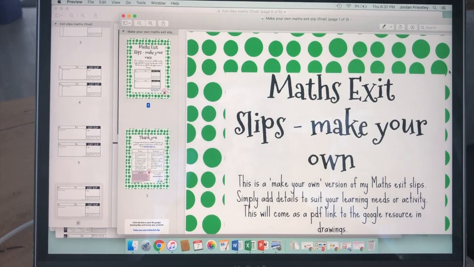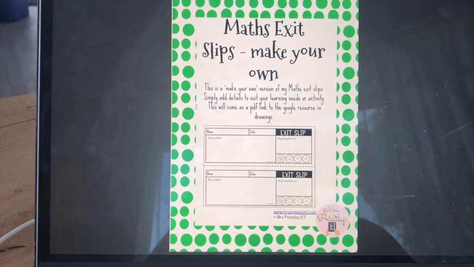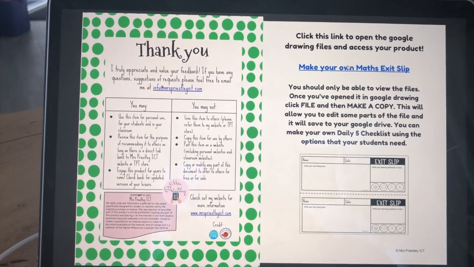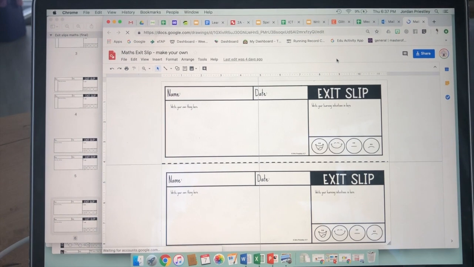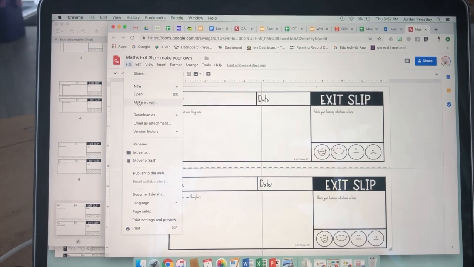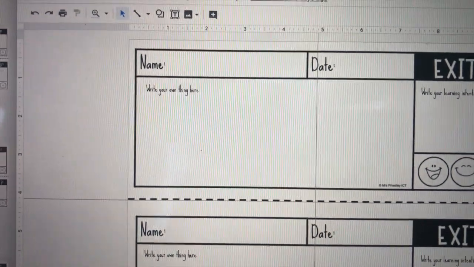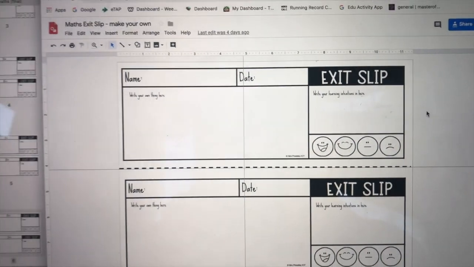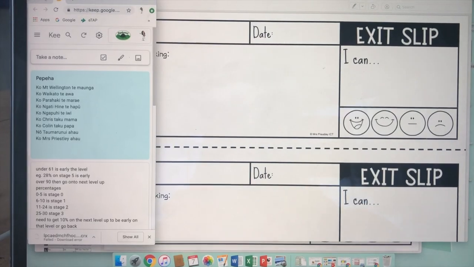Then there's also this resource as well, which is the exact same one, but this isn't an online version. It gives you this page here, and you click on the link and it will take you to the online version. You can make a copy for yourself, so file, make a copy, and then you can edit these boxes to add your own things in. You could write your own learning intention in the box, and then print them out pre-made. I'm just going to quickly show you what my pre-made ones look like, because mine look slightly different.